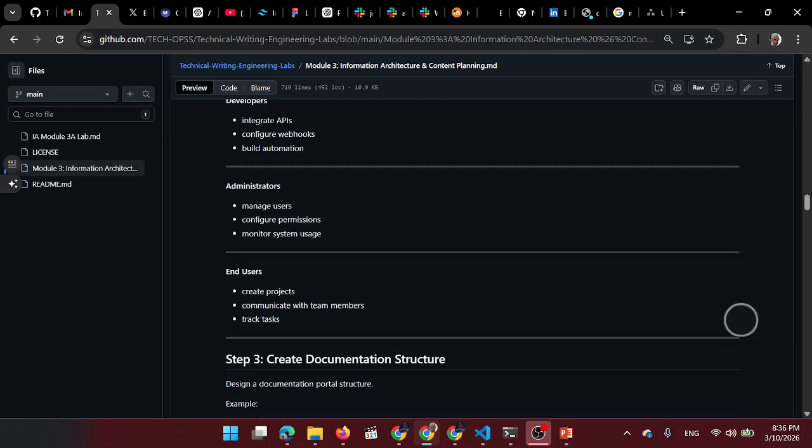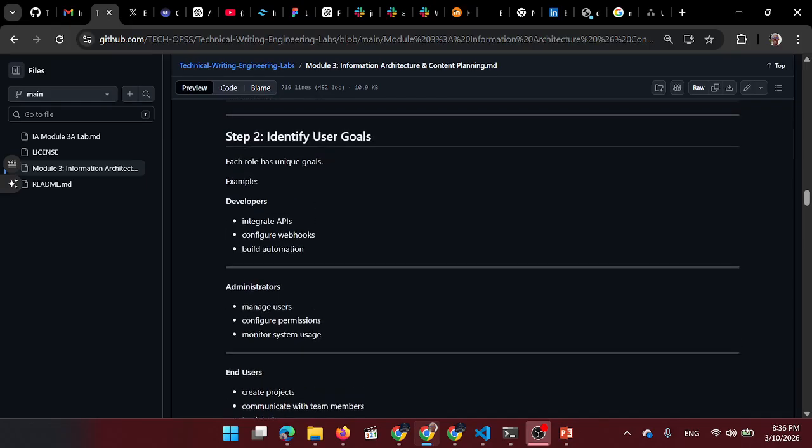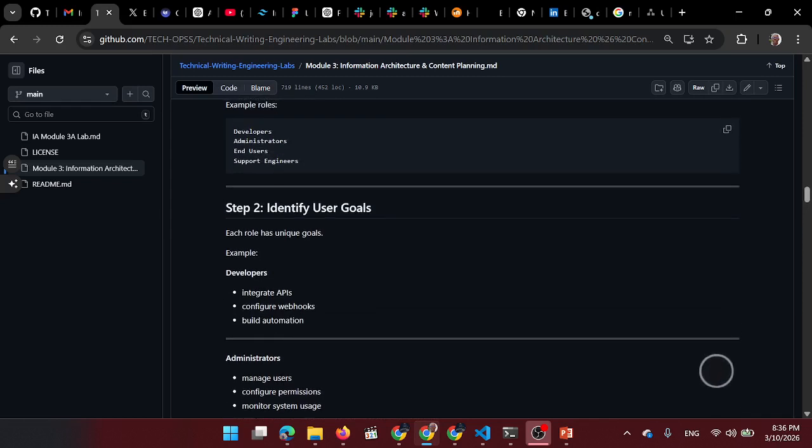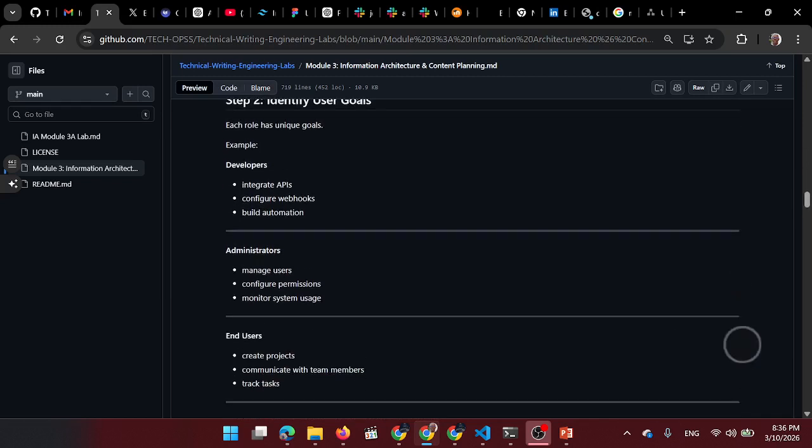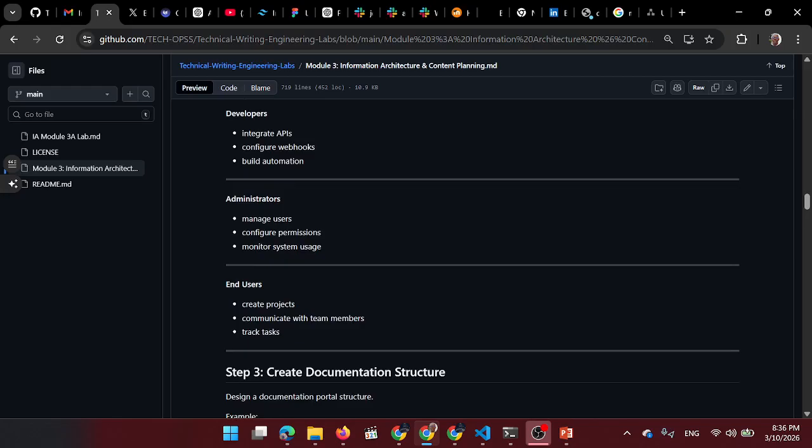So you're supposed to be able to understand how you can identify the user goals of all these audiences, or rather of all these users that you have around you. And as you do that, you have to give them different kinds of roles and see how you can tailor your documentation to fit them.